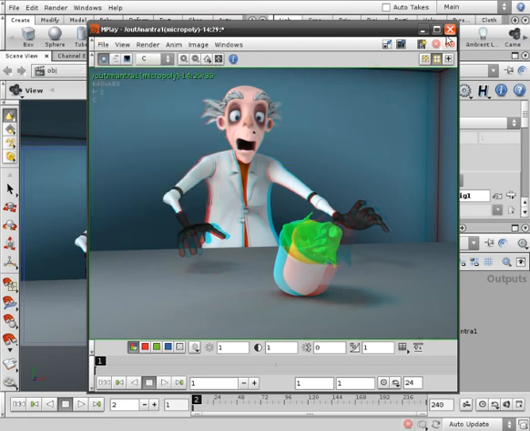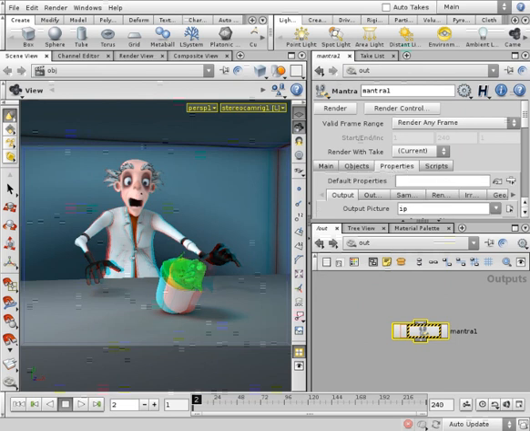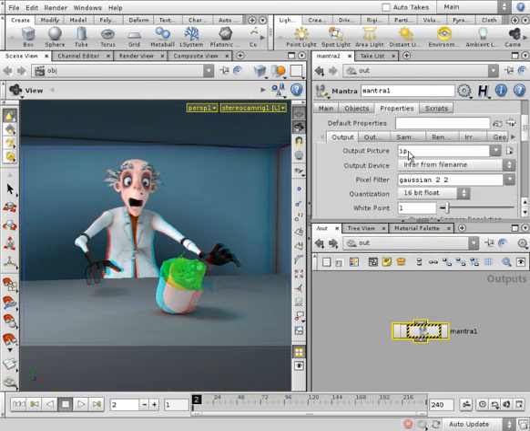So here's how you go about rendering a sequence of files. I'll close this out. What you need to do is go to the properties tab here. By default, the output picture will send it to the mplay, and you don't really want to render out a sequence that way. You want to render it out to a hard drive location. The thing to keep in mind is the way you're going to name this.